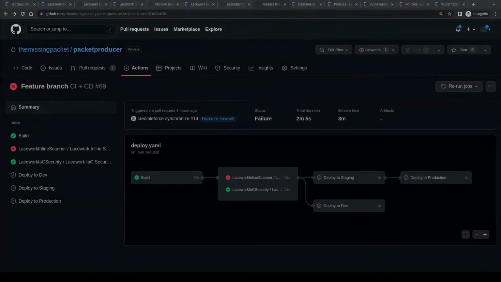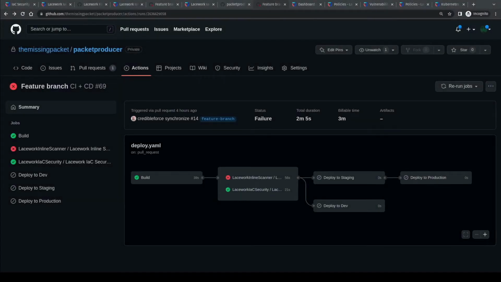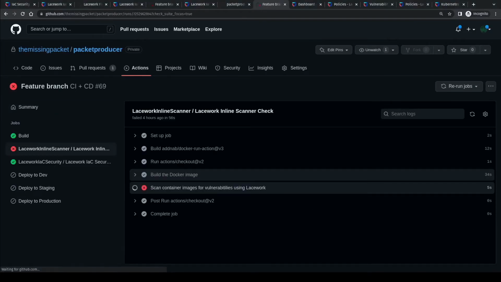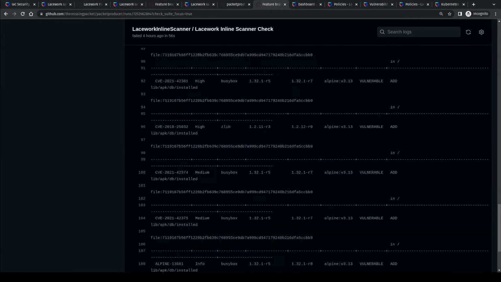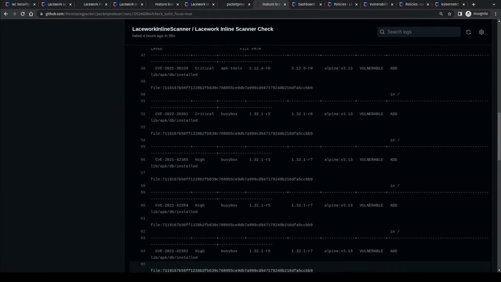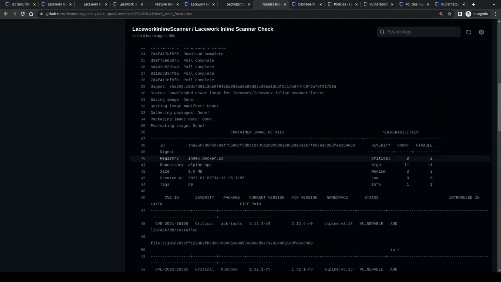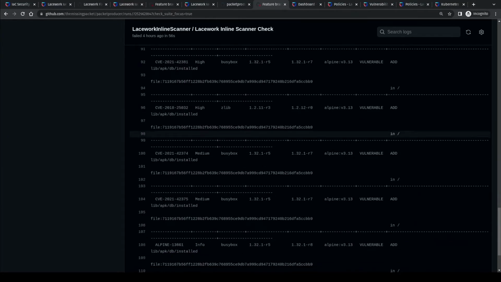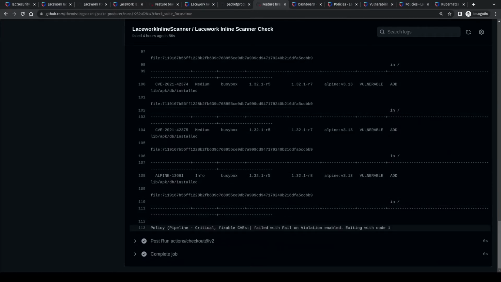Here's an example of my pipeline failing when the inline scanner finds a vulnerability. As we can see here, the Lacework inline scanner job has failed, and it's prevented me from deploying to staging, dev, and production. If we dig in, we can see the details of the Lacework scanner. And in fact, if we scroll to the top here, we can see that 2 critical vulnerabilities were found that were also fixable, which meets our policy. And at the very bottom, we can see our policy is even referenced in the output.